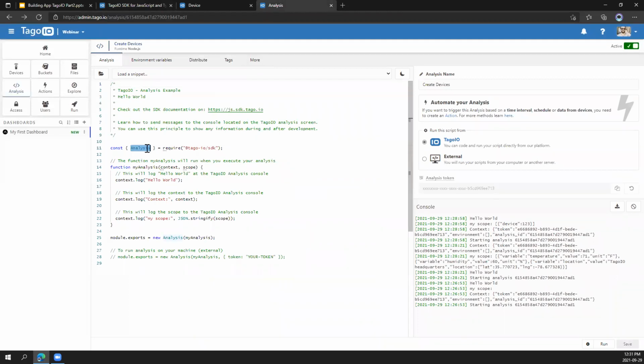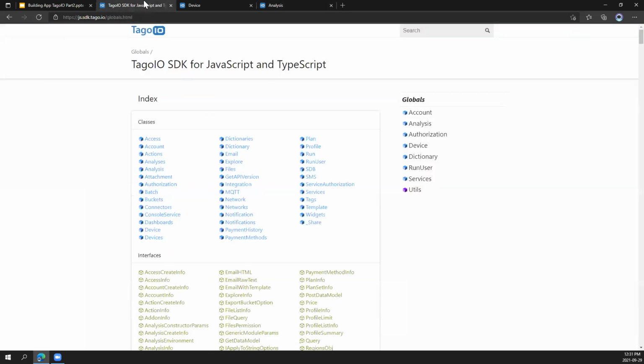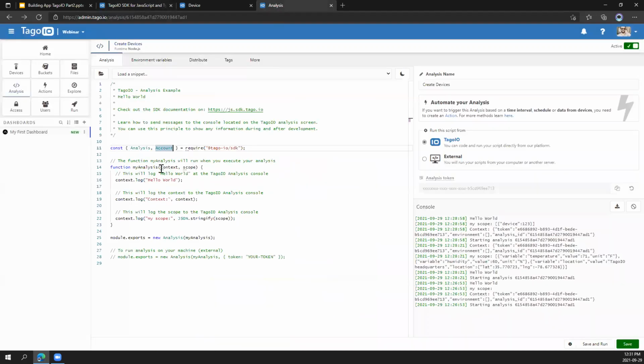So we are importing our modules here. So if I want to import the account, I'll just enter the account here. Let's say I want to import the services. I can just write services here. Okay. Next, we have a function.